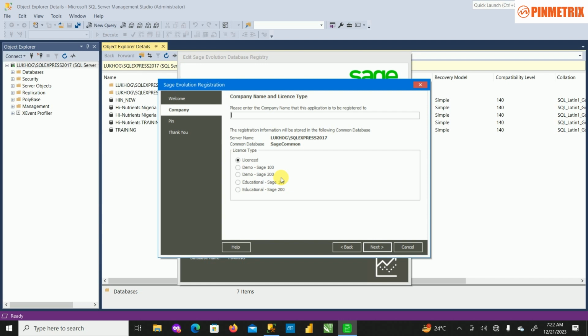I explain what each of them does. Now you can see that demo and educational are split into two. We have the stage 100, we have the stage 200. It is just based on the modules that will be involved. So if I click on demo 100, it means that it is a particular, just like you have Sage 200. So it's another product for Sage they call Sage 100 there.